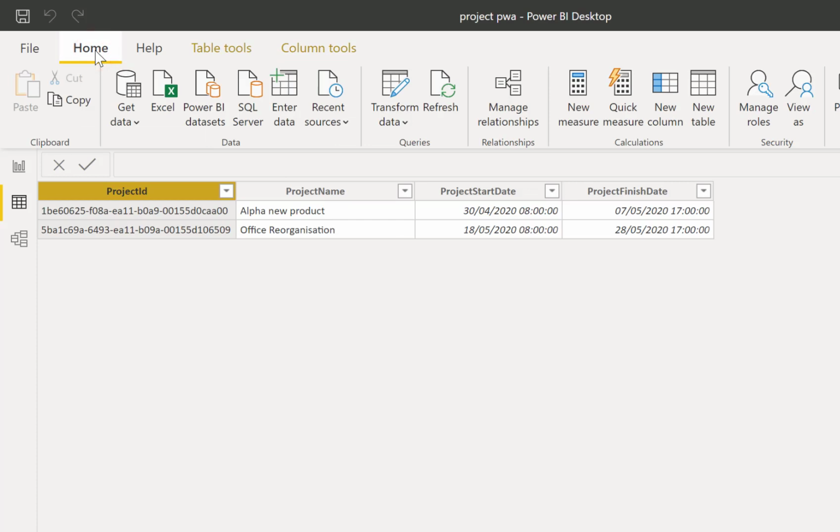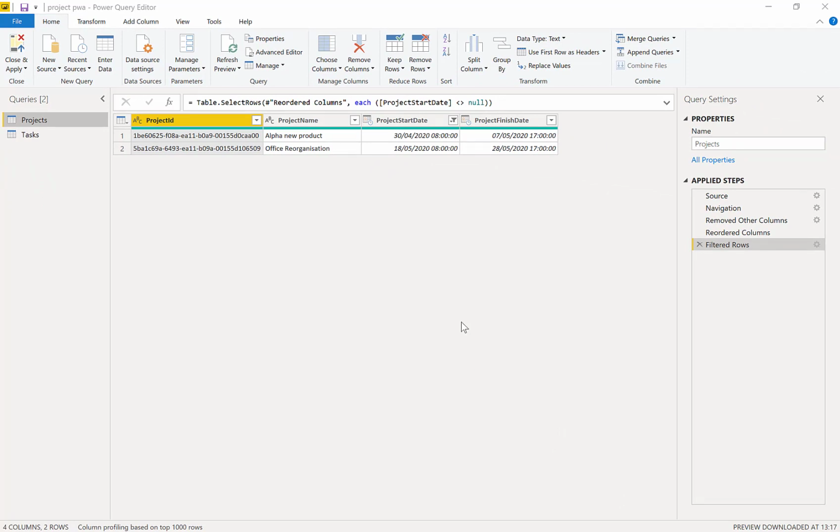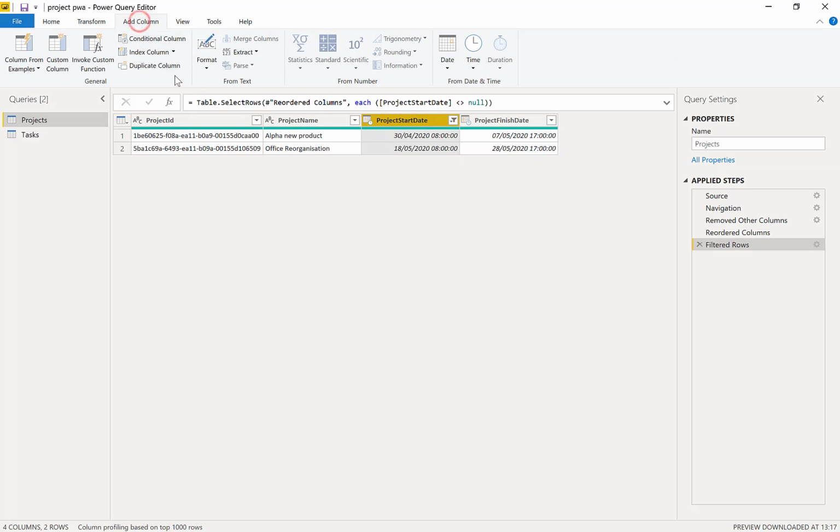So I click on the Home ribbon and Transform Data. So here we are in Power Query. There's two options to strip it down to just being the date. If I click on the start date column, we can either go to Add Column and go for date only, and that will add me an extra column. Now, that might be what you need, but isn't always.